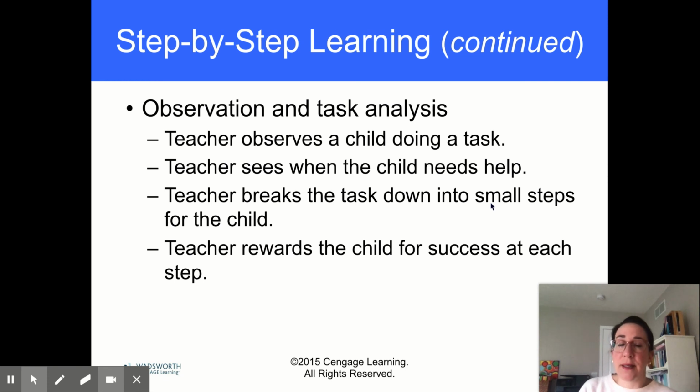Observation and task analysis. This is watching a child to see what is happening and then stepping in. This is scaffolding, right? So you're watching how they're doing it. You're looking to see where they're needing help, and then you're giving them the least amount of help that they need to move on to the next step.